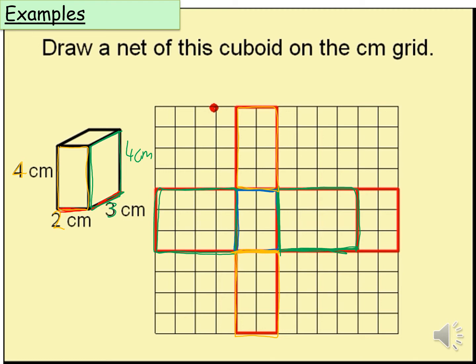Now we've done the front, we've done the back, we've done the sides, and we've done the base. We need to now calculate the top. The top is exactly the same as the base. So the base, already shown over here in blue, is 2 centimeters wide by 3 centimeters long. So this will be our top, 2 centimeters wide by 3 centimeters long. Now that is our net of this 3D shape.